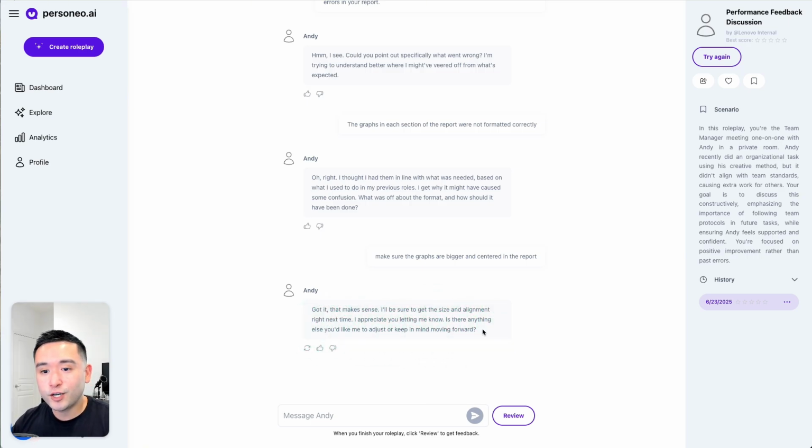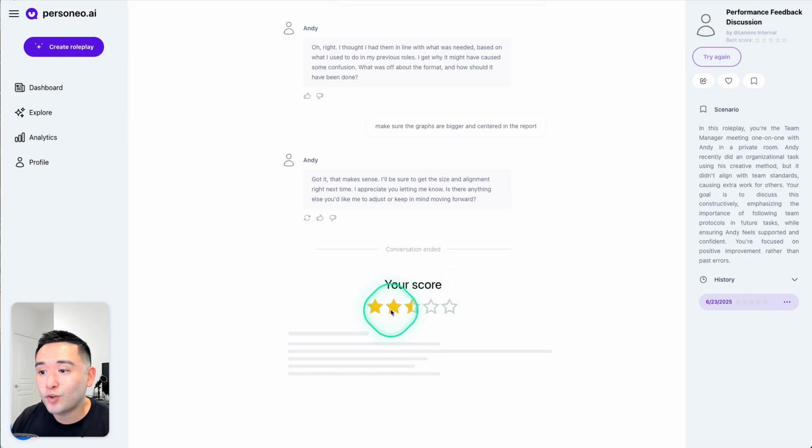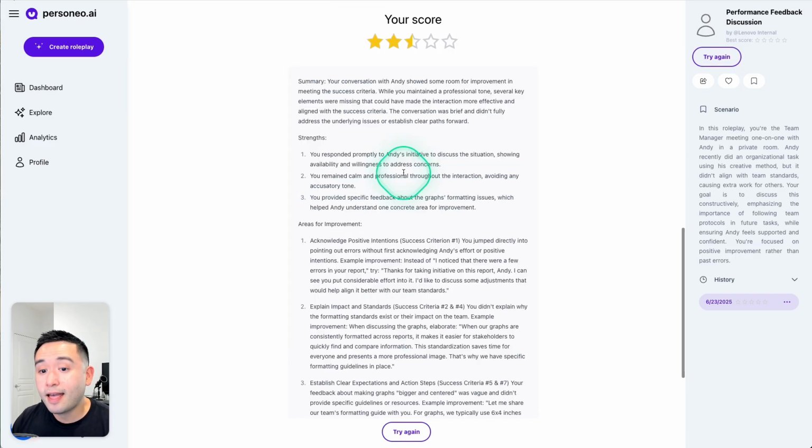So as you can see here, you are basically communicating with this AI persona in this specific scenario. So you are basically learning how to communicate better with members of your team, and you're getting more comfortable with these types of conversations. After you are done with this conversation, you can click on review, and then Personeo will give you a score. So I scored a 2.5 stars out of 5. And it gives me a summary.